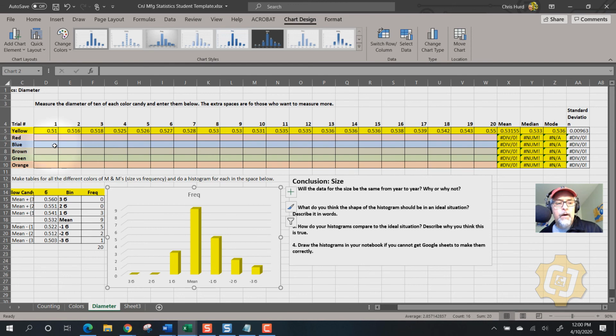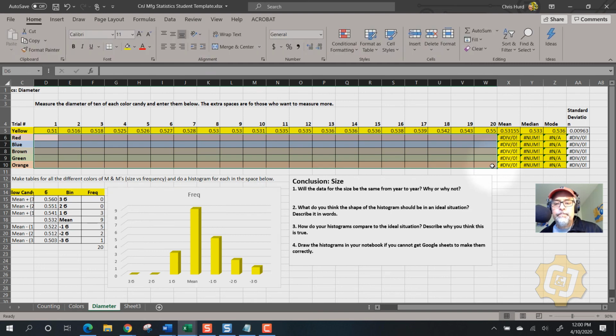So your job now is to use this video to do the rest of this data, fill in the rest of this table, make these data charts for every one of these colors, make a histogram for each of the colors, and then answer these questions here. Once you're all done, you're going to submit it to your instructor. They'll let you know how you want to do that, and then you can move on.